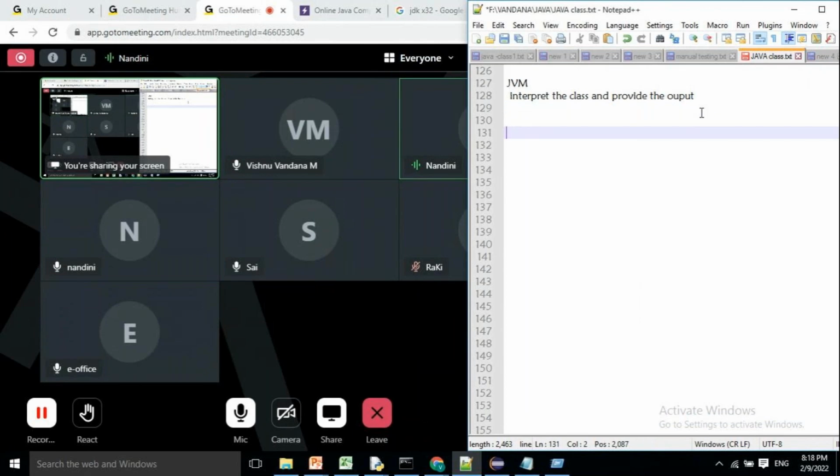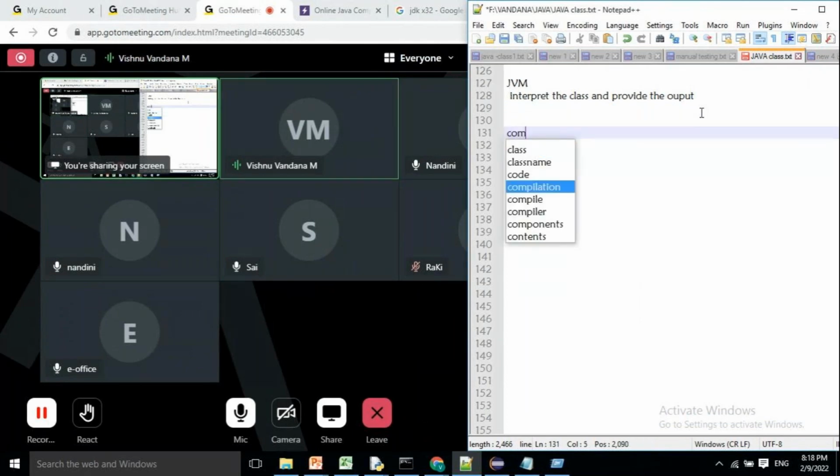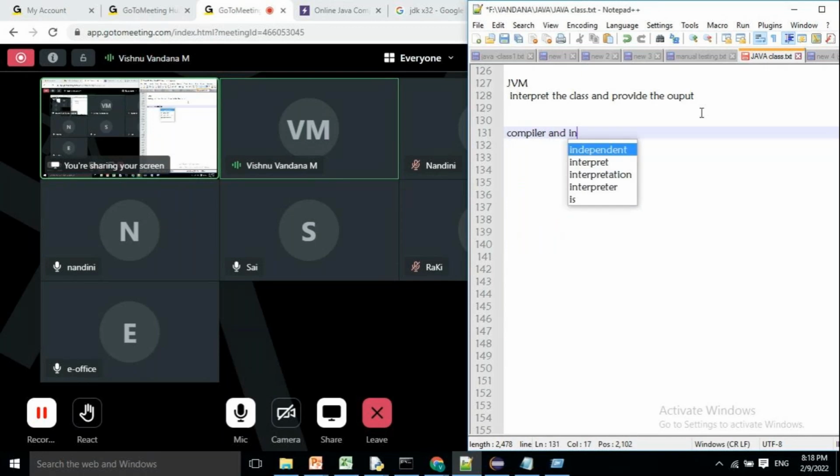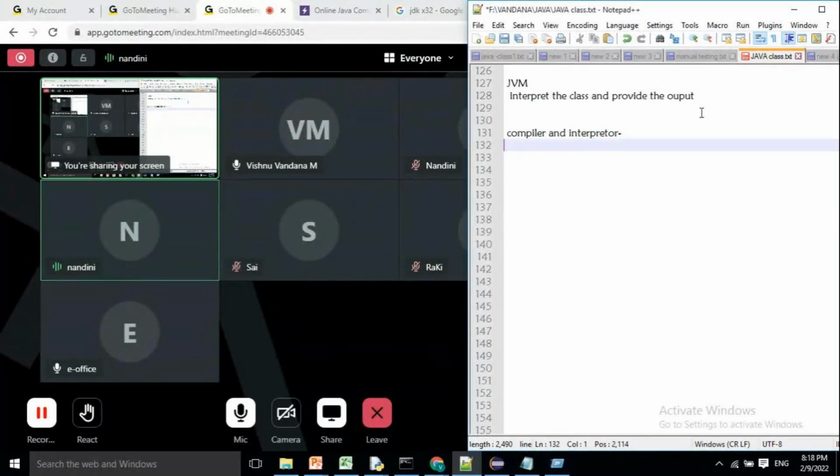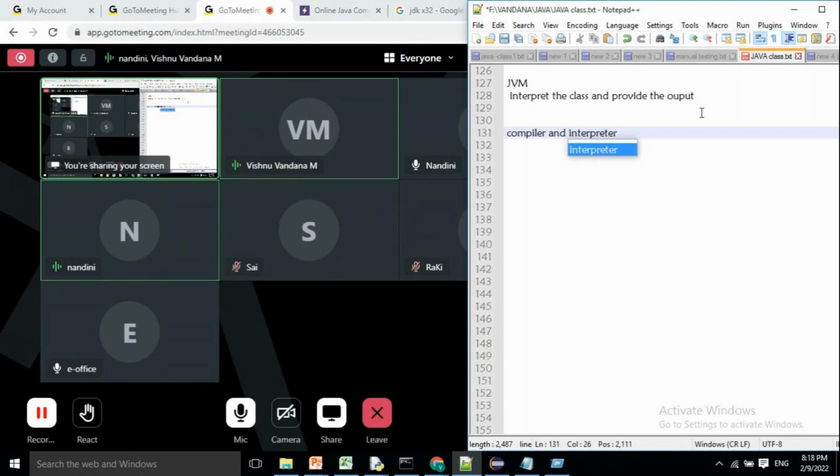Now, those who have attended yesterday's class, tell me what is the difference between compiler and interpreter. Compiler will convert the entire code at a time into the bytecode. If I have 10 lines of code, it will convert the 10 lines of proper code into bytecode at a time. What is interpreter?